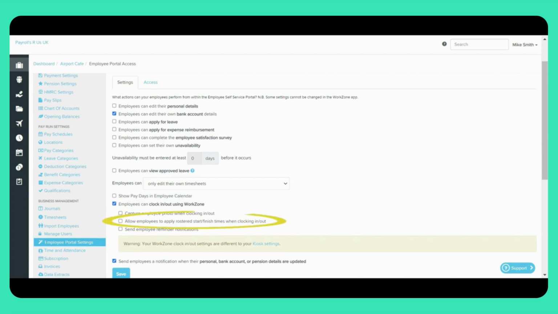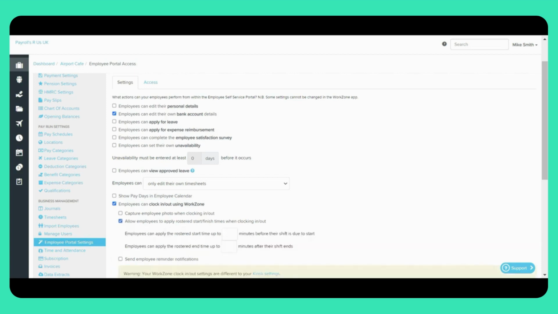Allow employees to apply rostered start-finish times when clocking in and out. This setting relates to giving employees the option of using their rostered start-stop times as their clock in and out times, rather than the time they actually clocked on. For example, if an employee's roster starts at 9 AM but they've clocked in early at 8:50, they can choose to select the 9 AM start instead. This option will only appear if the employee clocks in and out within the time frame defined as part of this setting. This is the reason for the subsettings here. Employees can apply the rostered start time up to X minutes before their shift is due to start, and also employees can apply the rostered end time up to X minutes after their shift ends.